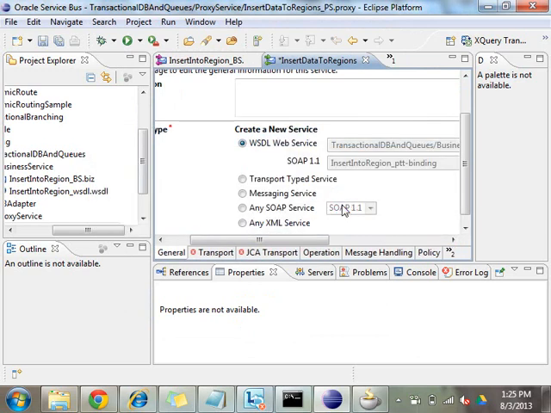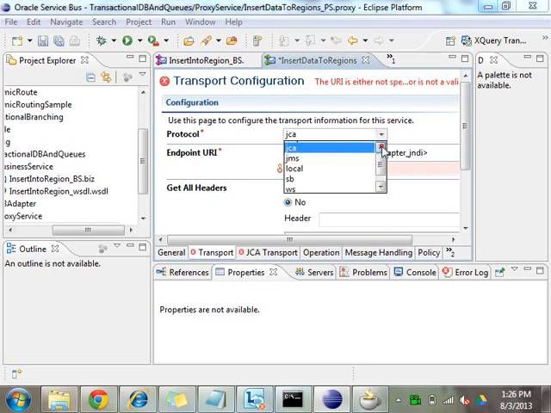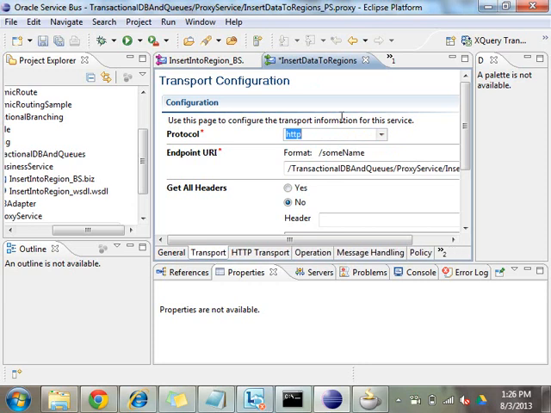So now that WSDL is based on what? It's based on JCA. So now I am creating a proxy service based on WSDL which has JCA. Automatically my transport will become JCA based. So now if I have JCA based, how will I get the data, right? So what I will do? I will go to transport. Instead of JCA, I wanted a HTTP so that I can expose to a client. So I will change to HTTP. So now I have a proxy service based on WSDL with HTTP, right?